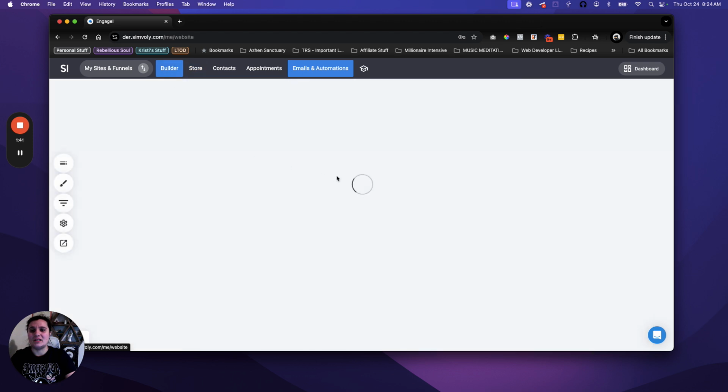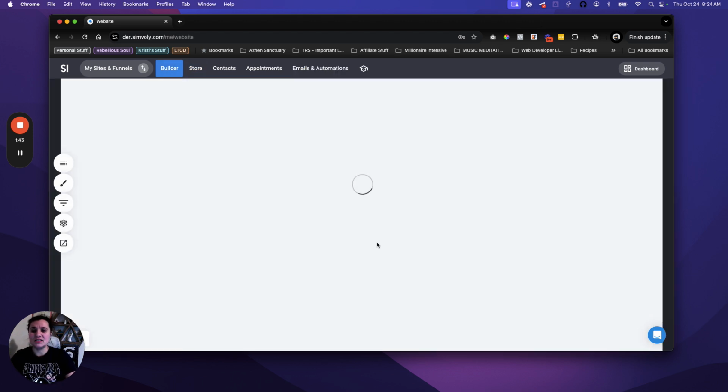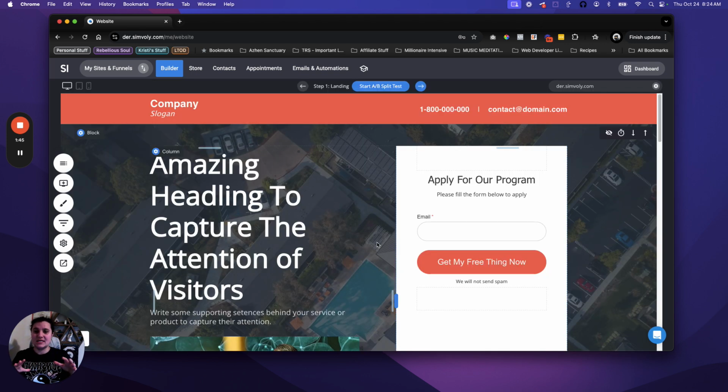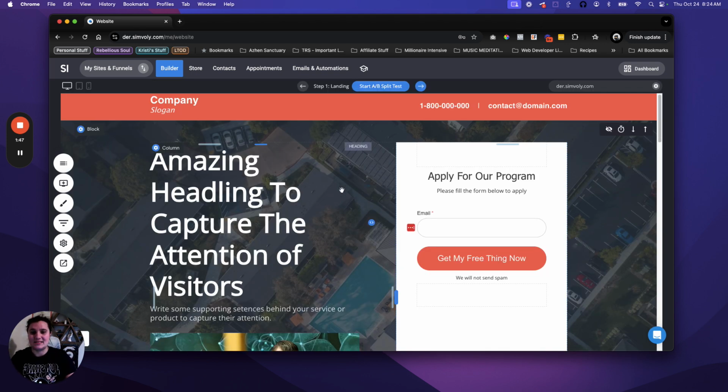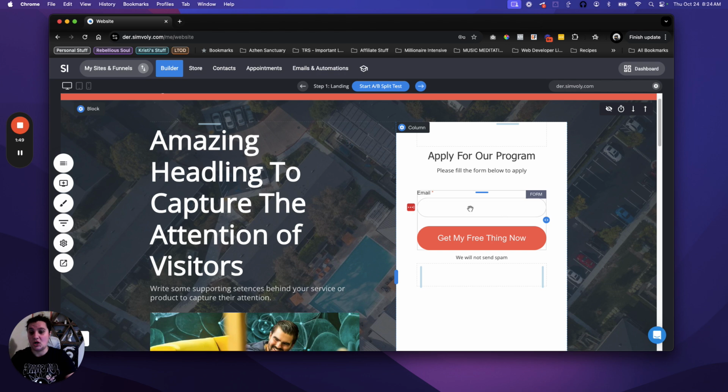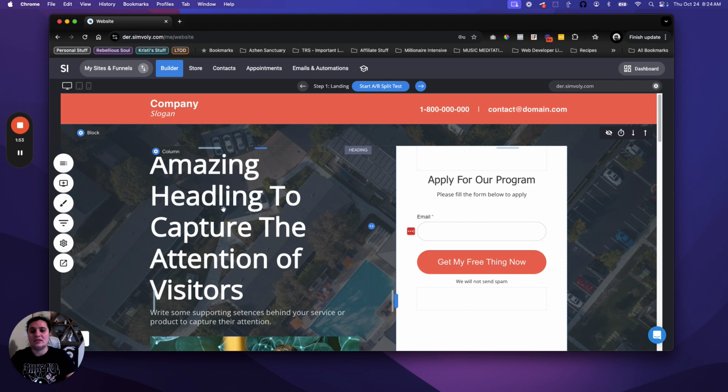But let's go back to the builder and talk about some of these pieces that are going to help us get people to opt in and give us their email address. Right now I'm seeing just some random headline and "apply for the program," which I don't want. I don't want people to apply for any program. I want to give them some sort of free thing that is highly valuable, that can give them a quick win.